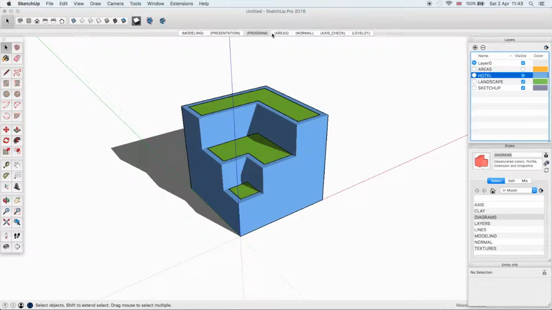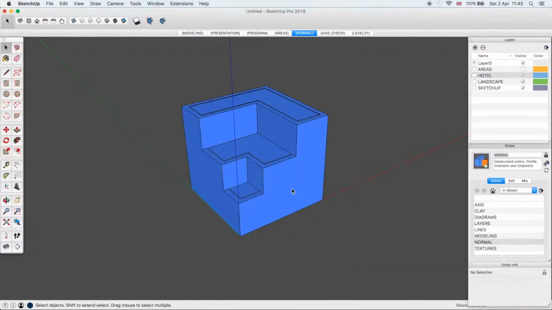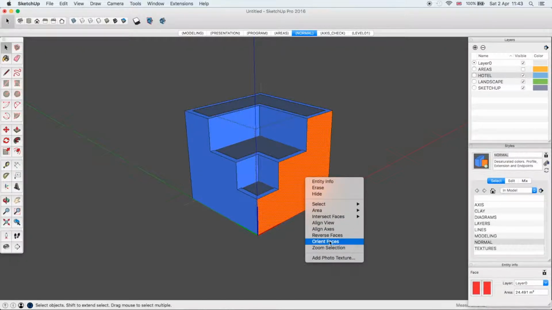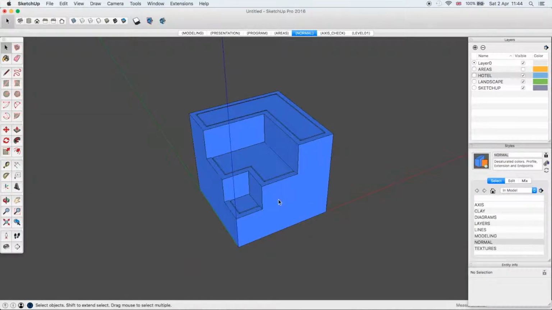Areas. I will come back to areas in just a moment, but let's talk about normal. Normal is for checking if your faces' orientation is correct. So blue color represents a correct face orientation, red is wrong. So if I reverse a face, you now definitely can see that this face has a wrong orientation, and this way you can check your model. And if you see a red face, just go back and say component and reverse face, and that will create less problems for you when you start rendering your models.